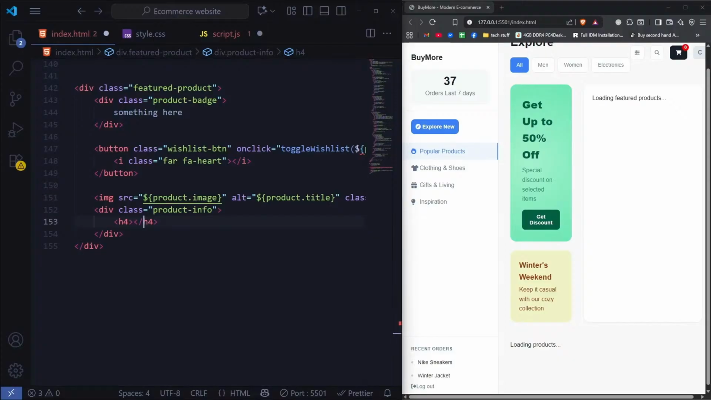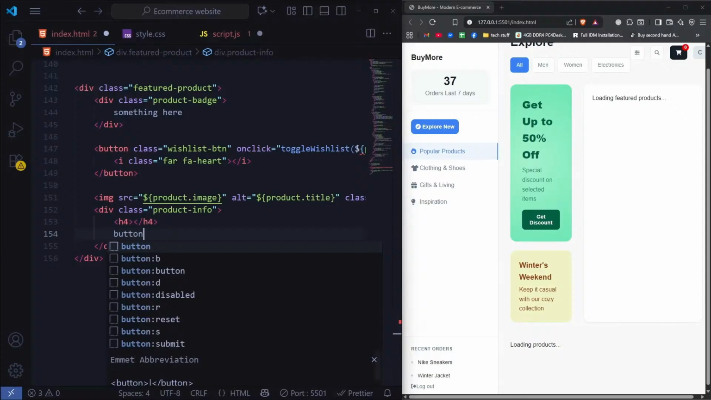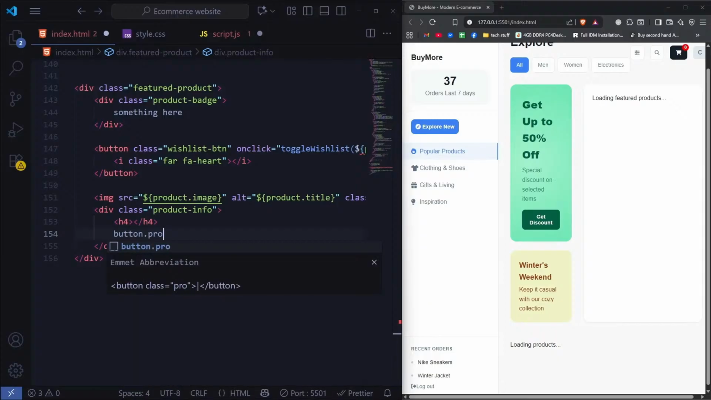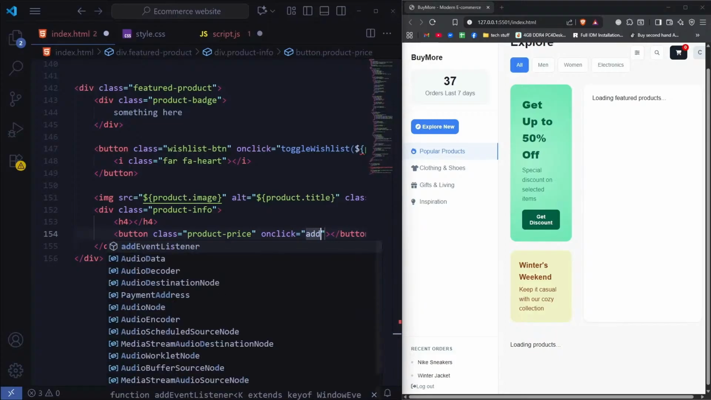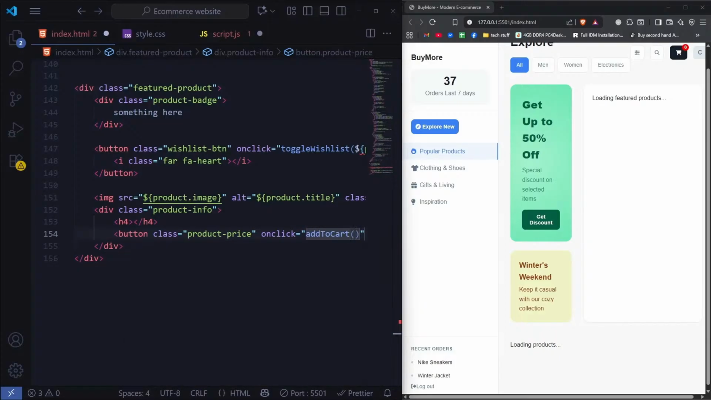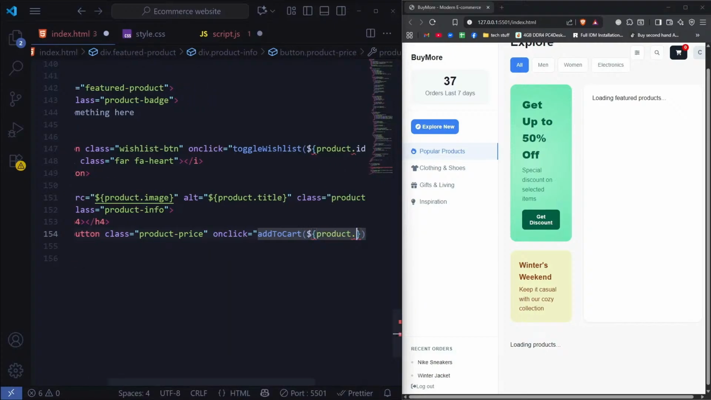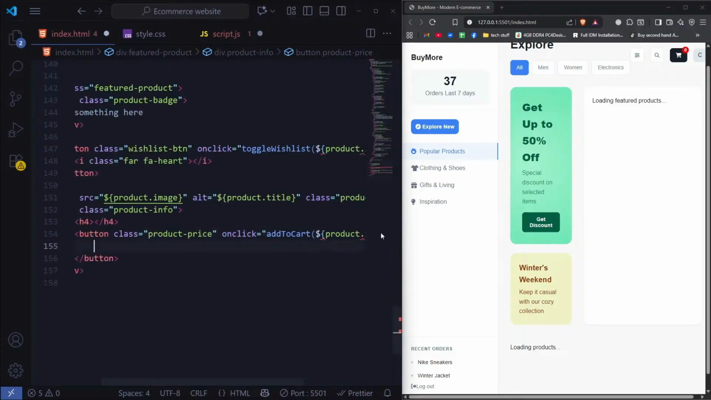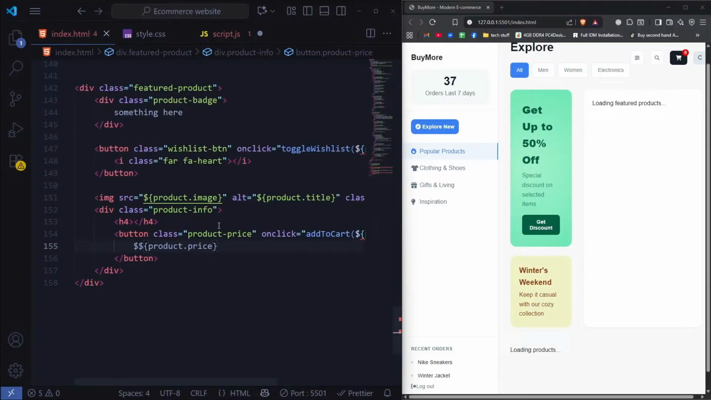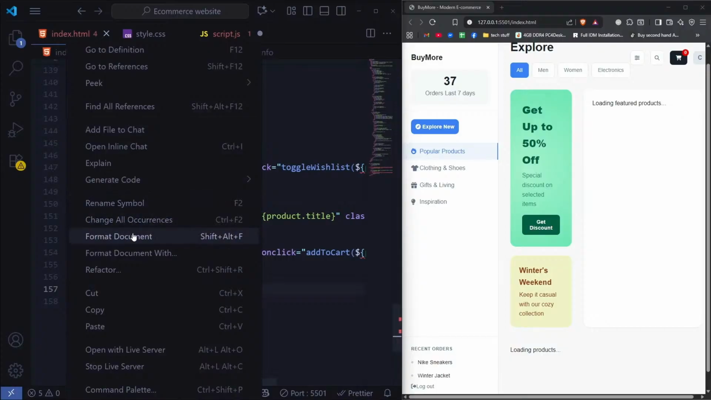And now I'm just going to leave that empty for now because we need to write JavaScript logic for that. And here it's going to do product price and do on click, do add to cart product.id. So that will basically add whatever thing to that, right? Now here, what I can do is just basically do product.price. And yeah, that is our HTML. If I just format the document.